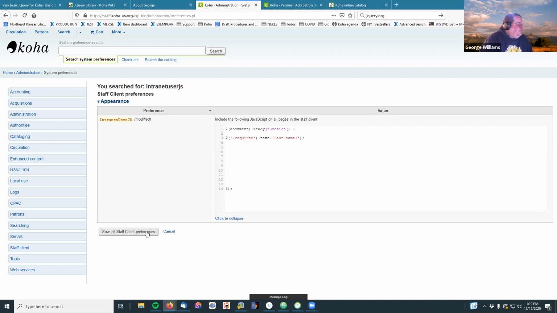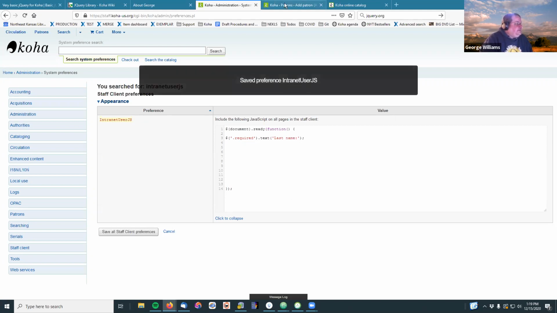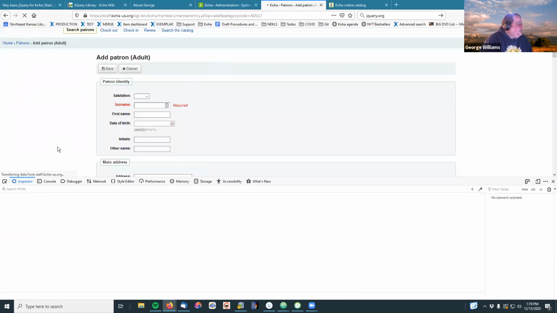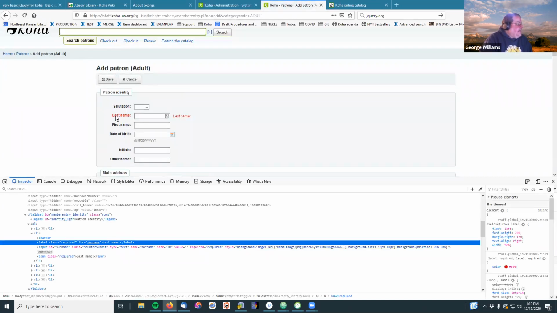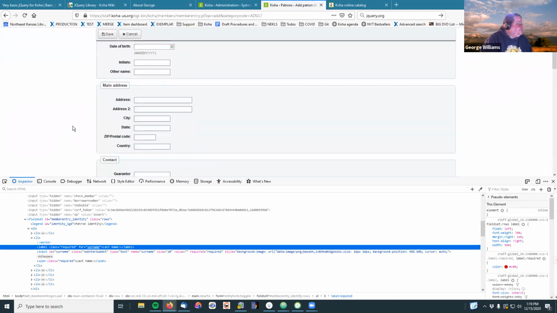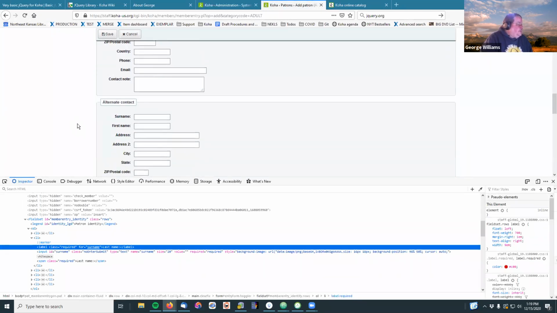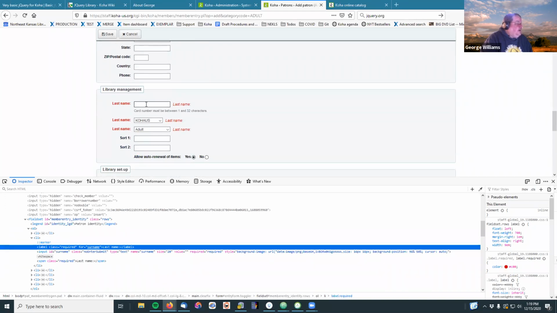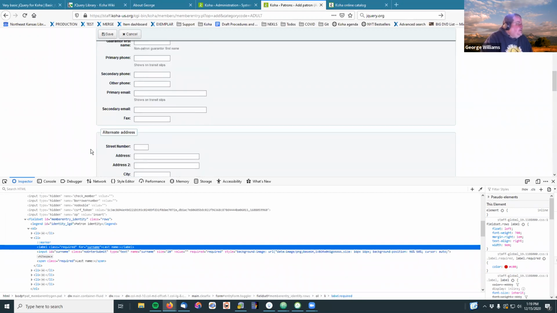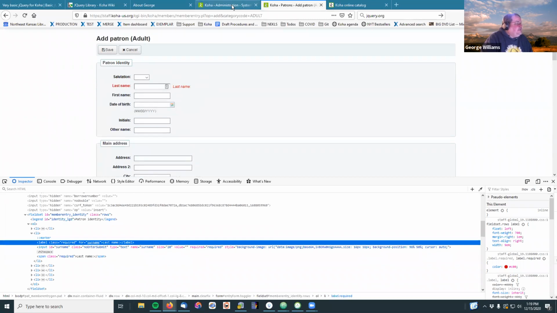there's going to be a problem because classes can repeat throughout a page. And so everything that has the class required, which includes the last name, we've replaced the text that says required. If we scroll down here, we'll also find that we've renamed card number last name. We've renamed home library last name, and we've renamed patron category last name because those are all required. They all have the same class. So in this case, the class isn't going to help us.